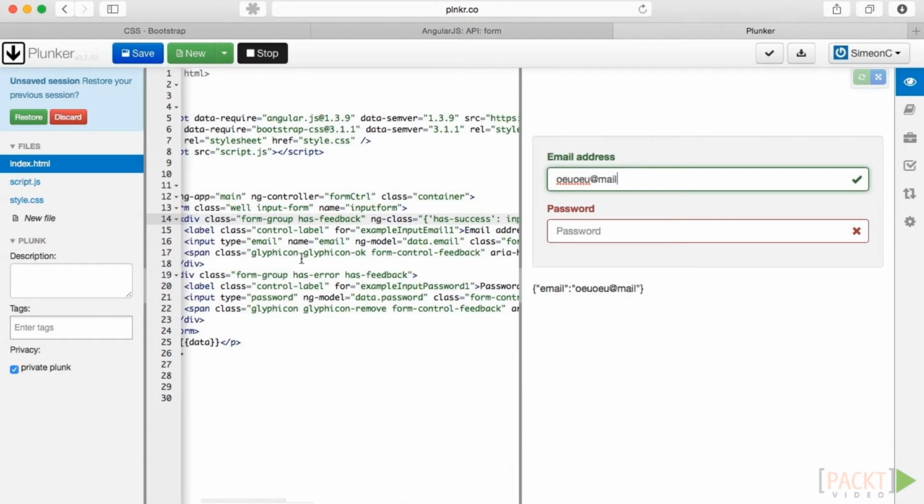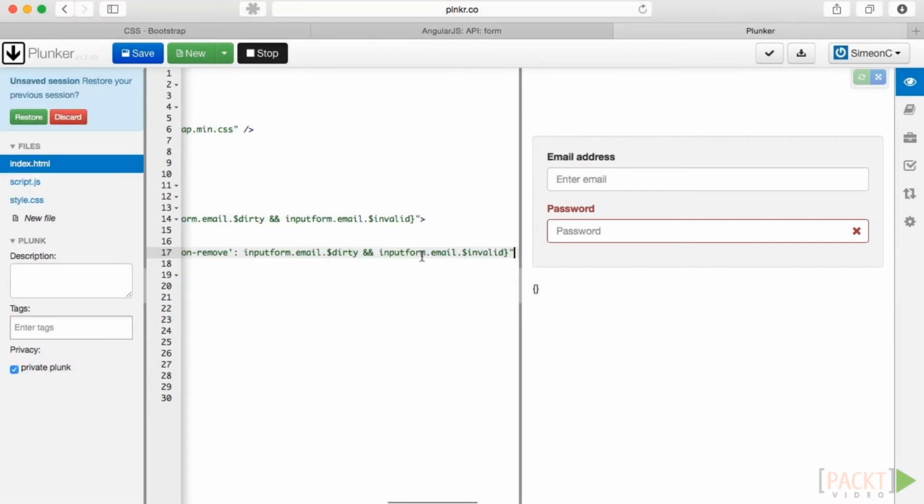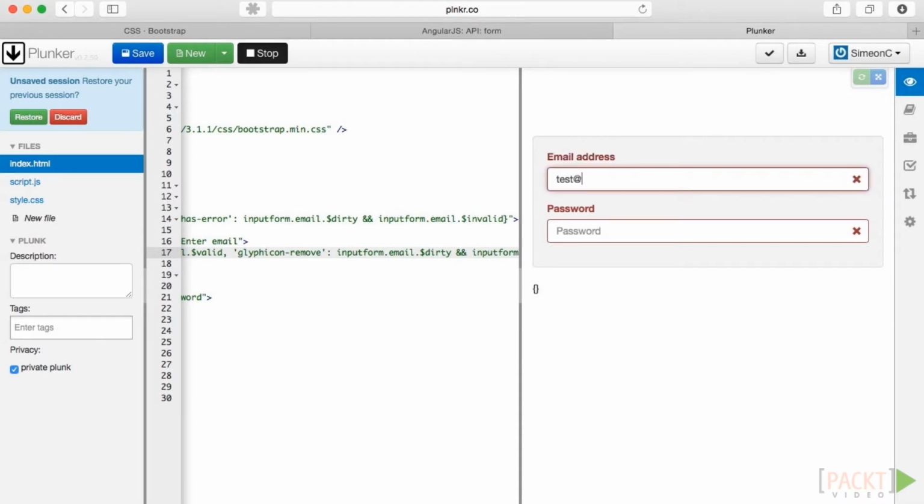So the next thing we'll do is add an ngClass attribute on the icon. First of all, we're going to remove this glyph icon, and then we're going to do the same as we did for the ngClass in the input, except instead of hasSuccess and hasError, we're going to use glyph icon OK and glyph icon remove, which are the two that are being used currently. I'm just going to paste this in now. Here we go. And if we try the form again, we can see the checkbox changes.